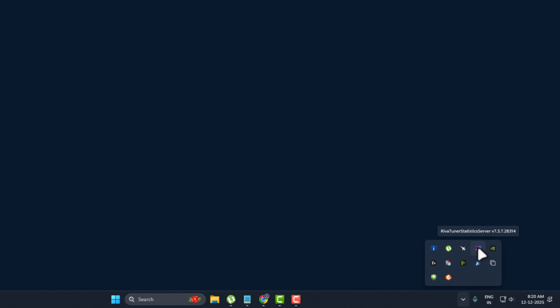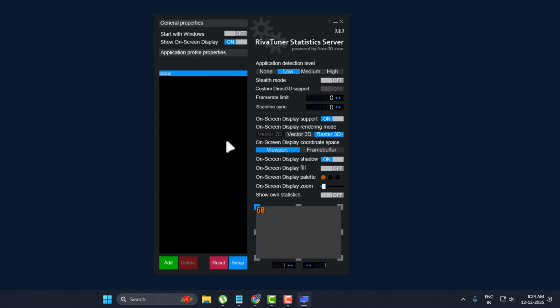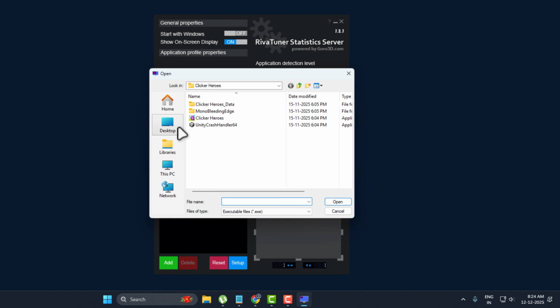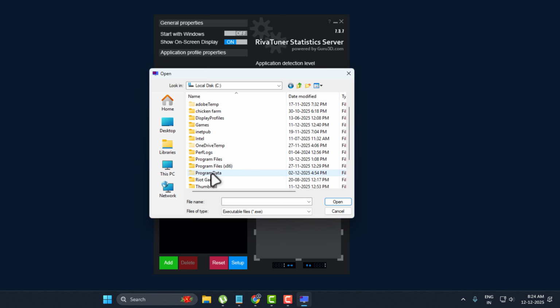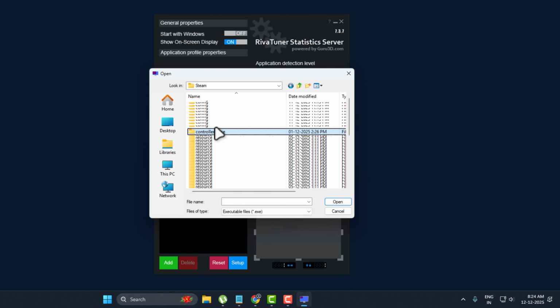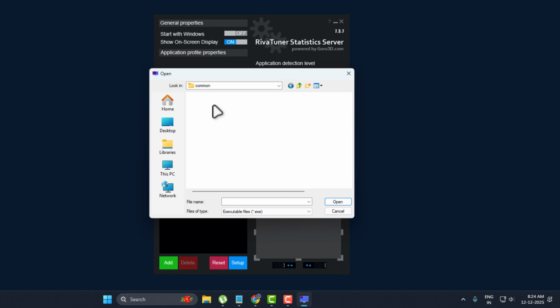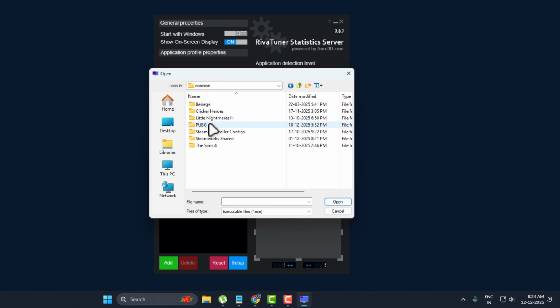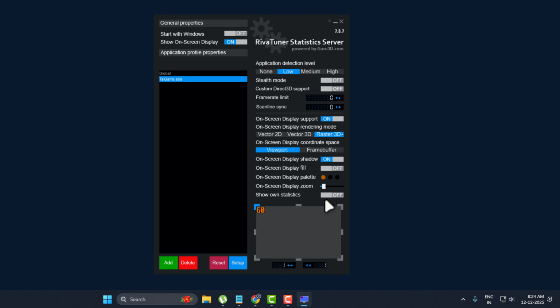Now you can see in the system tray MSI Afterburner and Rivatuner. You need to open the Rivatuner Statistics Server. Select the add option and navigate to the game folder. Steam games are usually in the Program Files x86, Steam folder, steamapps folder, common folder, and open the game folder. You will find the game application file and select the open option.